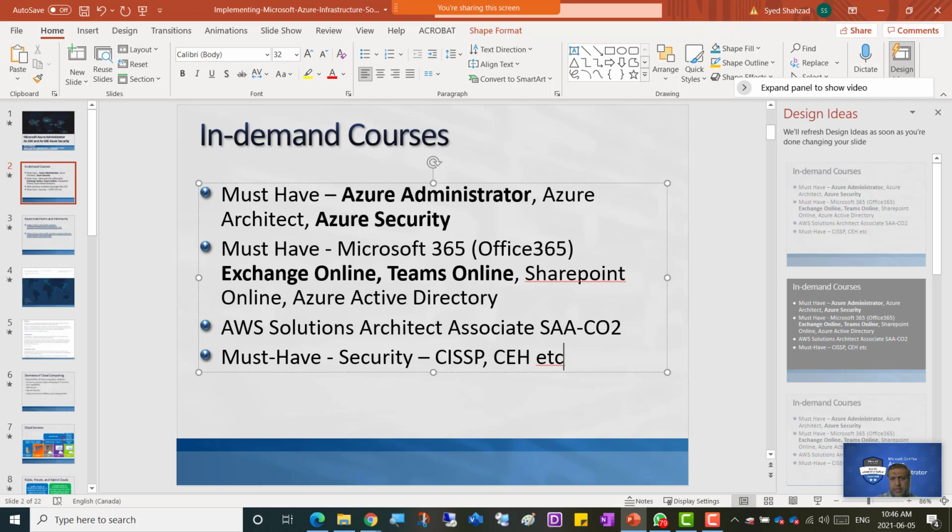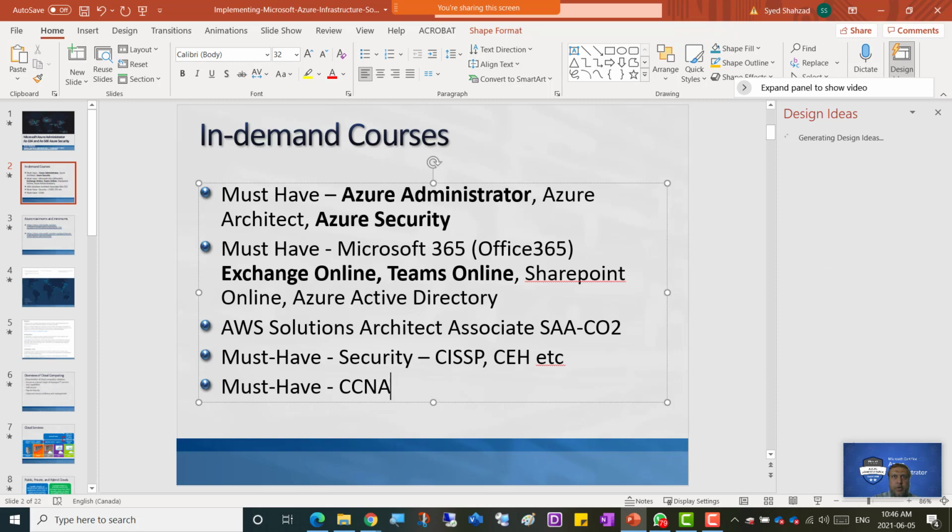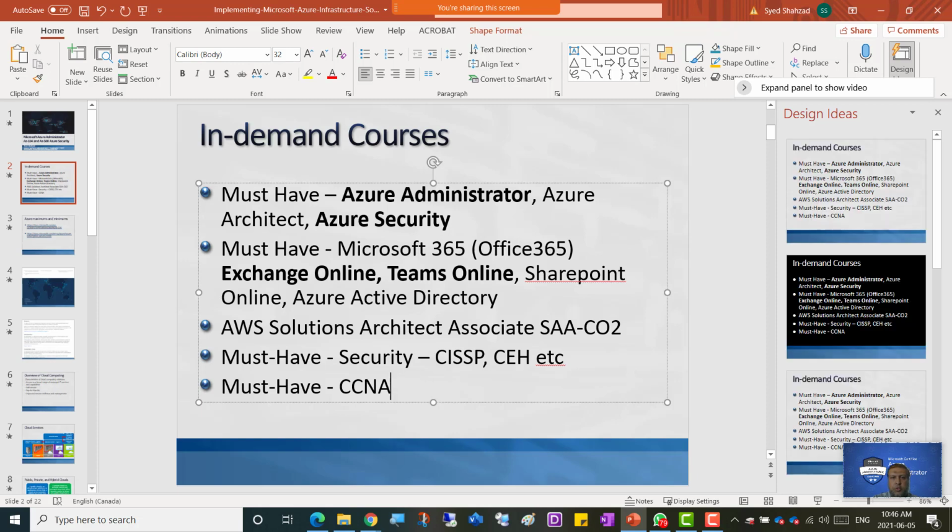And then there is must-have number 5, I think, which is minimum CCNA. If you haven't done that, go for it as soon as possible, because networking concepts from Cisco would really help a lot anywhere in the cloud environment. So CCNA, if you have done CCNP, CCIE, that's a wow. Otherwise, CCNA is a must-have.